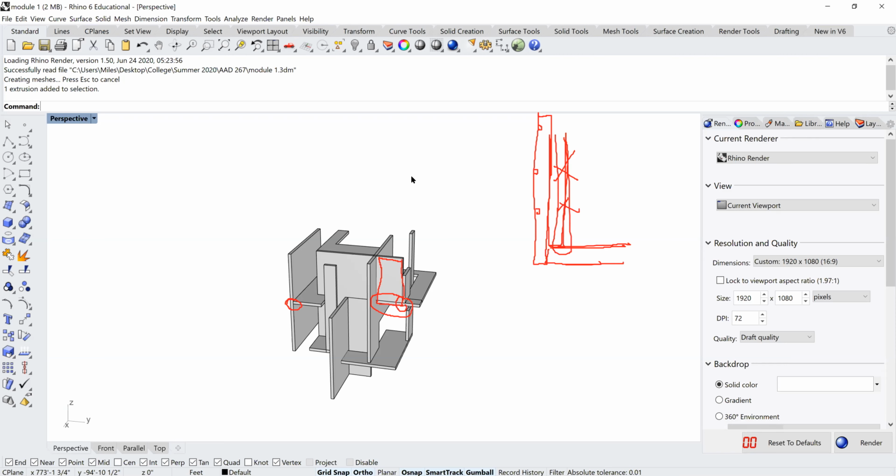So take the box, the vertical wall, and bring it down. Can you zoom into this area really quickly, a little more, so it's a little easier to see?